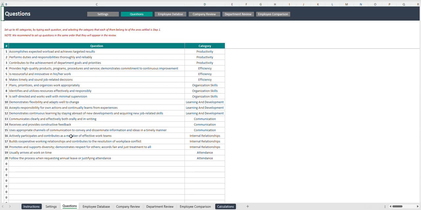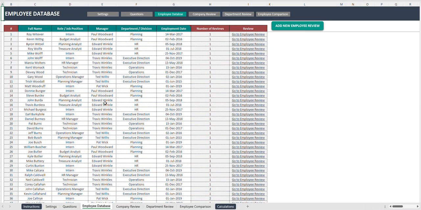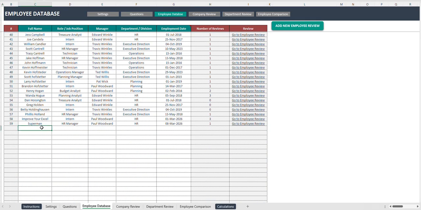So I can walk you through how this template works. Currently I have 20 questions. Once you are done with this questions tab, then move to the employee database tab. First start by choosing the employee's name from the drop-down list. Actually, let me do this: you have to write the employee name first, then you can use the drop-down menus like this.